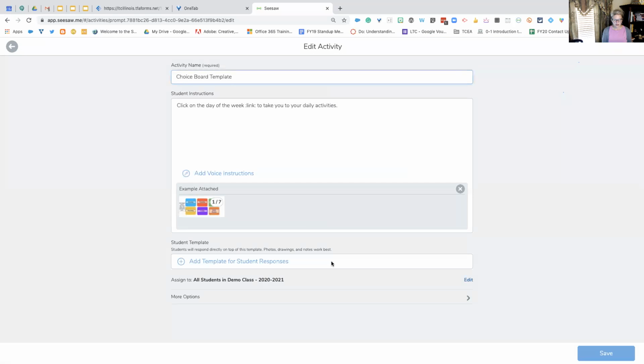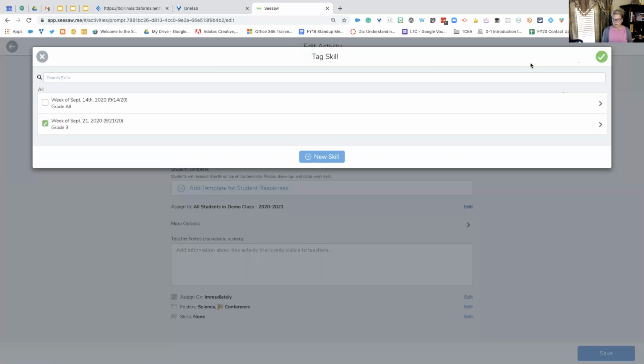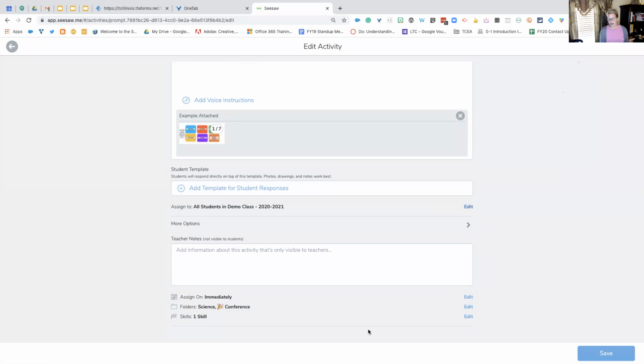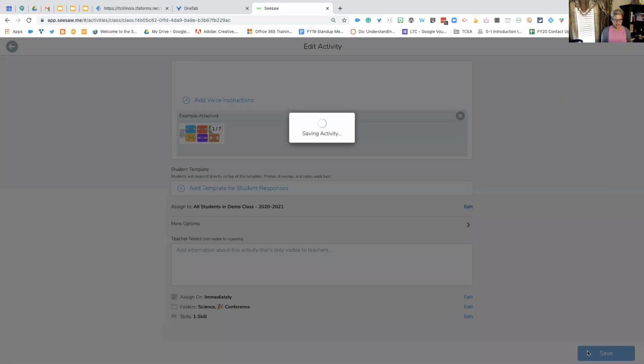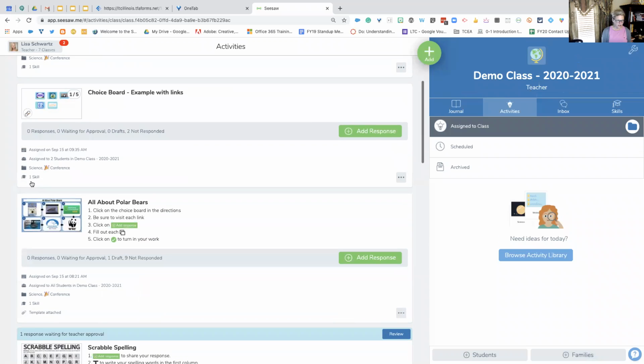Did I save that? No, I guess I didn't save that. So besides hitting the check mark, then I have to come down here in the bottom right and hit save. And then it's tagged to the skill. And then it shows you what skill it's tagged to.